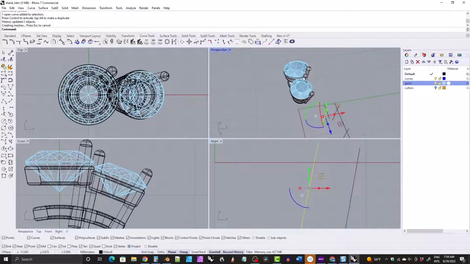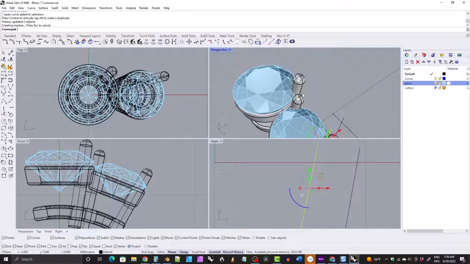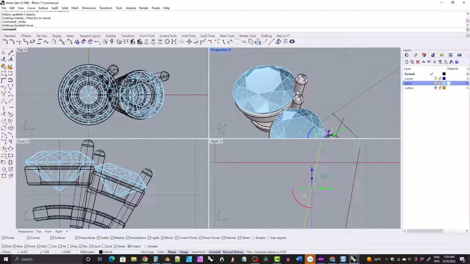And if I hit Control Z, watch this prong here, you can see that we've moved it until it's overlapping the stone by half the thickness of the prong. Now that actually isn't where we finally want the prong. That's just our starting point.